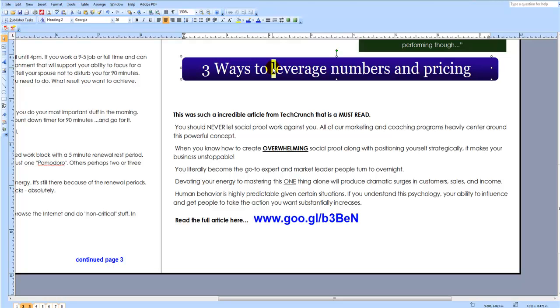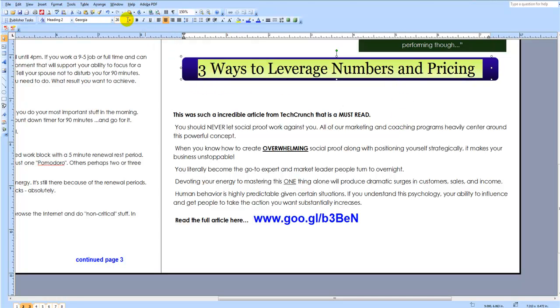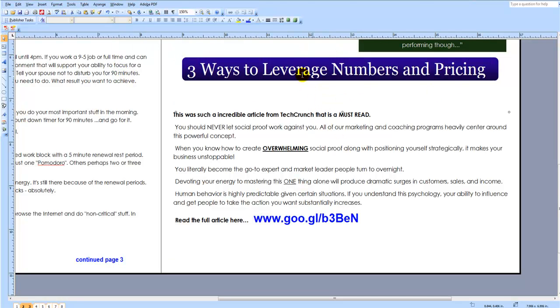Again, I like to have the first letter uppercase. 3 ways to leverage numbers and pricing. And I think if we just made that any bigger, it's probably, oh yeah, it fits. We've gone up to 28. Bigger the better we can get it. We don't want to make it, you see we're losing the G. I've just moved that up slightly because we're losing the G.